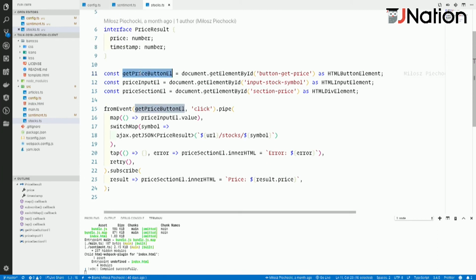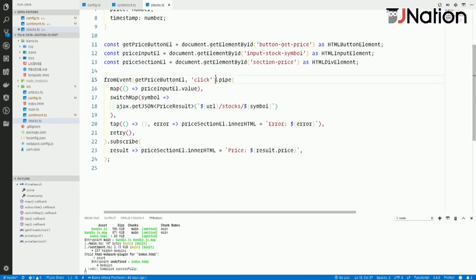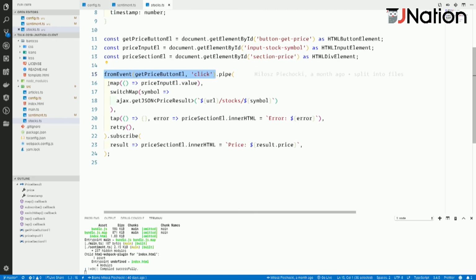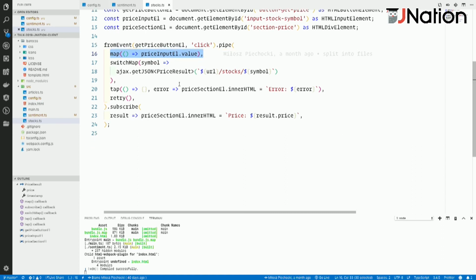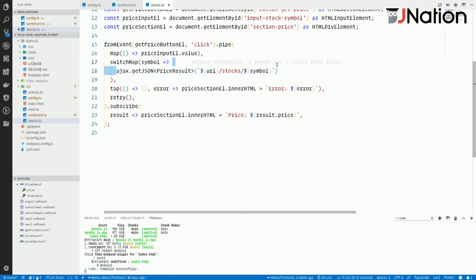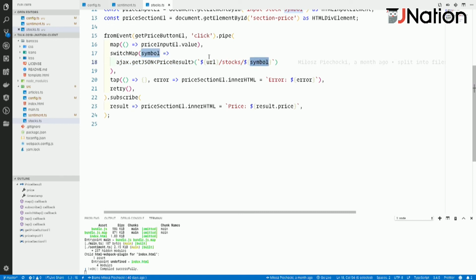So again, I have some HTML elements, the button, the input element, and the section. I create a stream of clicks. I map it to the value of the input. And then I switch to a new stream in which I simply fetch the price of the stock by passing the symbol. Then there is some error handling. I just want to print the error message.